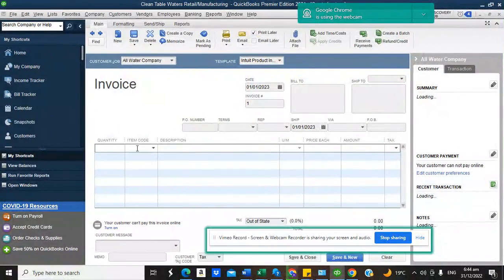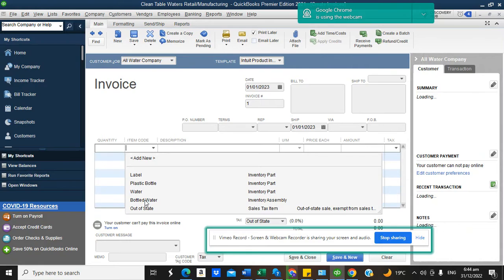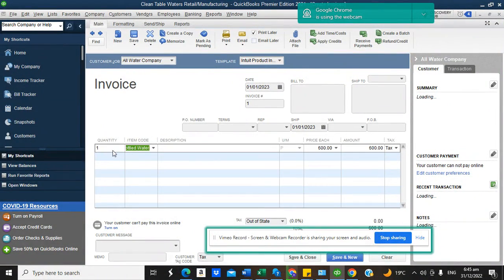How many are we selling to them? First, we're selling plastic bottled water to them. You can see assembly. How many are we selling to them? We're selling 1,500 units of bottled water to them at 600 naira each. That will give us 900,000 based on your country.